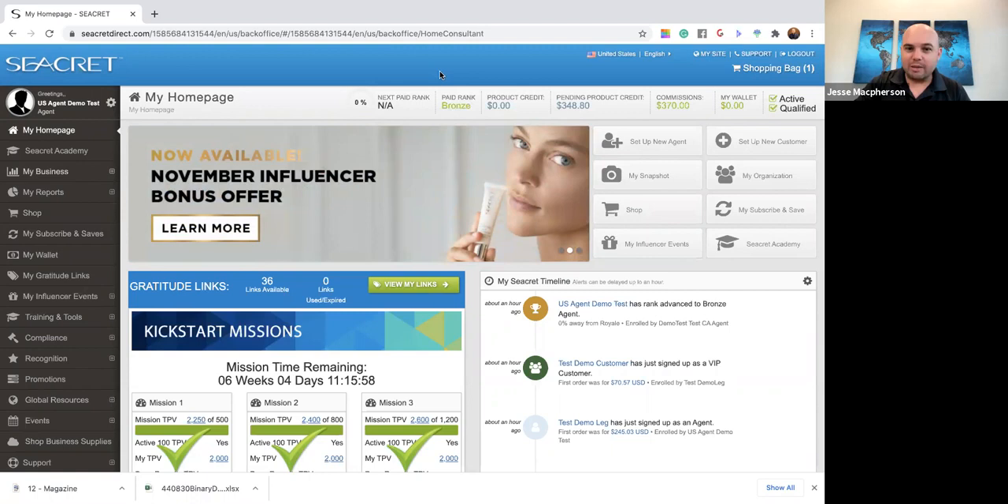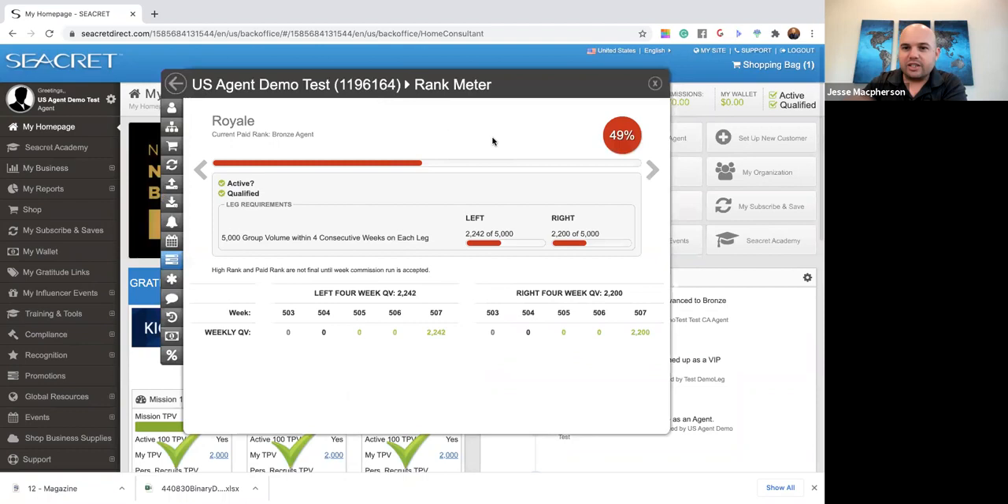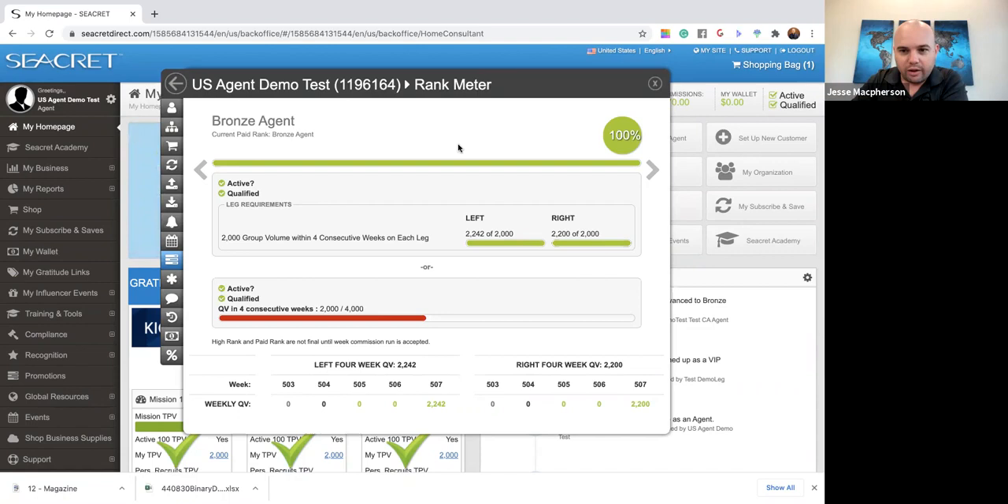Right here, smack in the middle on the top, you're going to see your next paid rank. It's going to have a percentage. And when you click on it, it's going to show you every rank inside of Seacret all the way up to the top rank of Crown Royale, what you need in your volume on your left, QV, what you need on your right, and any leadership requirements. Down at the bottom, it has a breakdown of the 4-week rolling windows. And we're going to give you more details and training on the compensation so you understand it thoroughly.